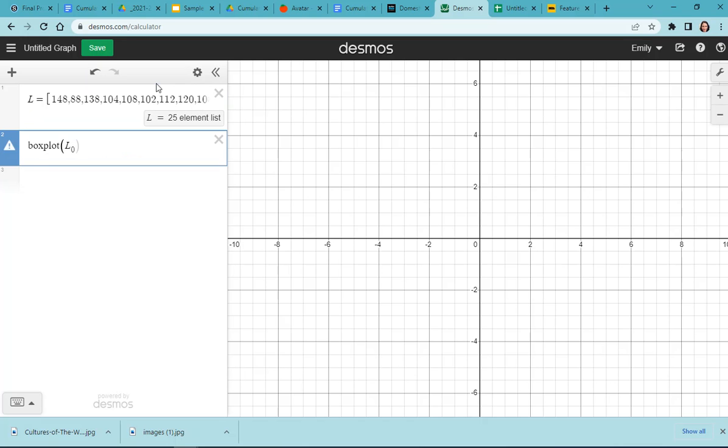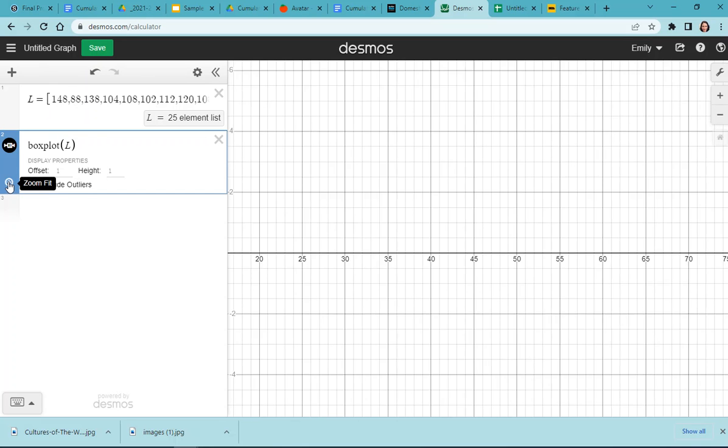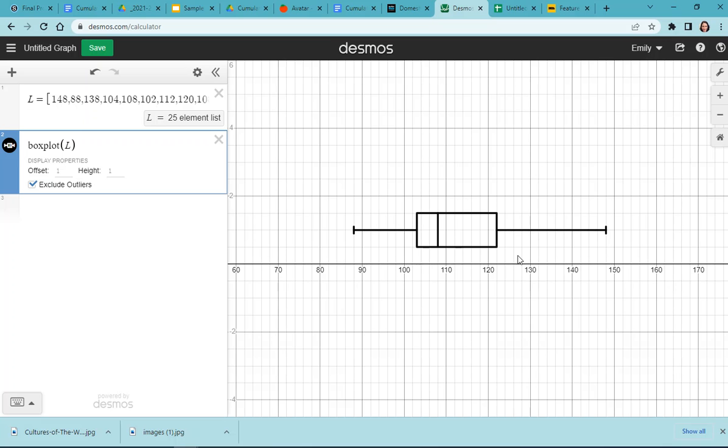All right, so notice that this one uses square brackets, but actually they went in automatically. I didn't have to do that. And then this one uses parentheses. Now I know we don't see it yet, so I'm going to click on the magnifying glass, and now I can see my box plot.